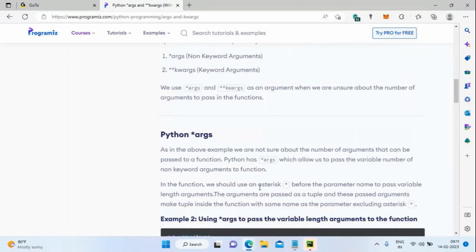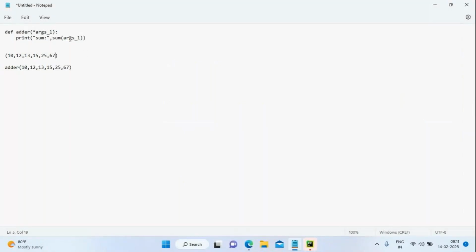That's what I mentioned here. You can use non-keyword arguments, and you can pass a variable number of non-keyword arguments to the function. Whenever you pass them to the function, it's going to pack them like a tuple, and the tuple will be passed as an input to the sum of arguments_1.